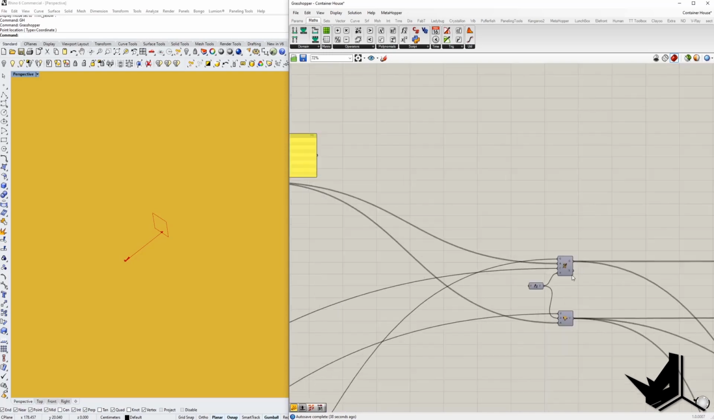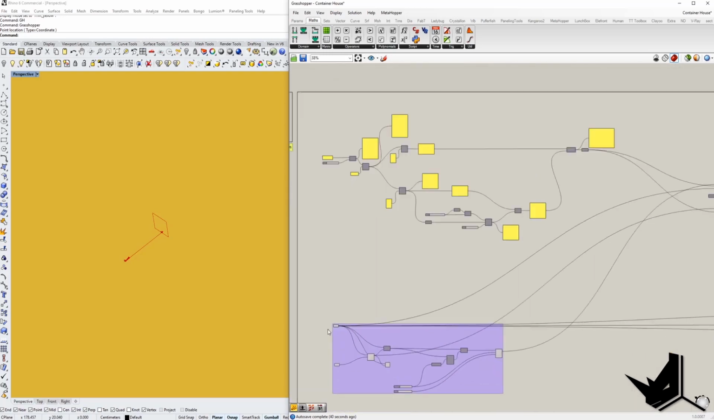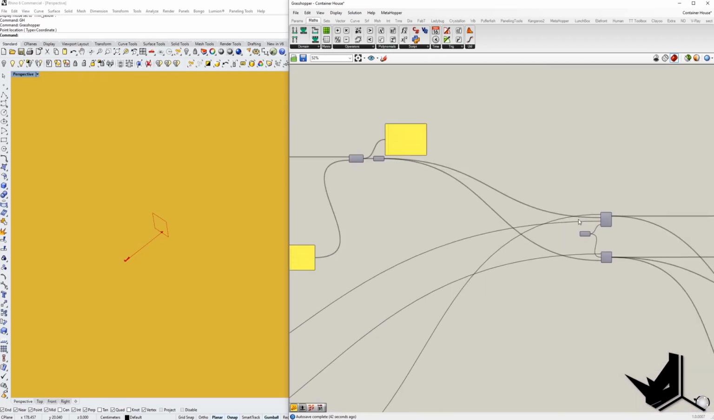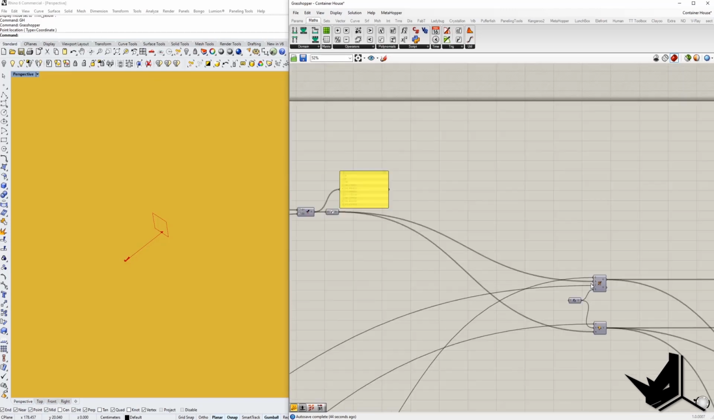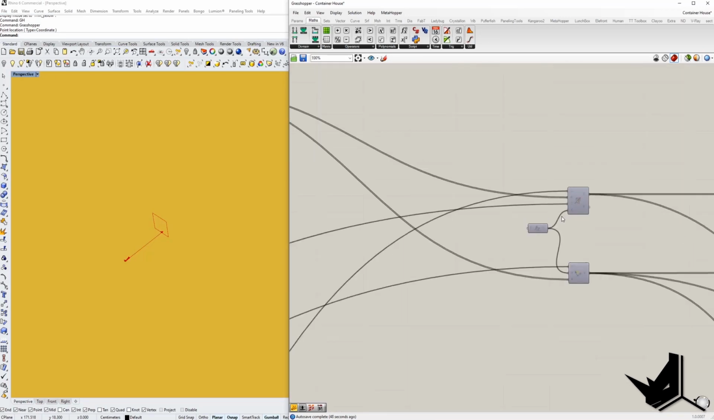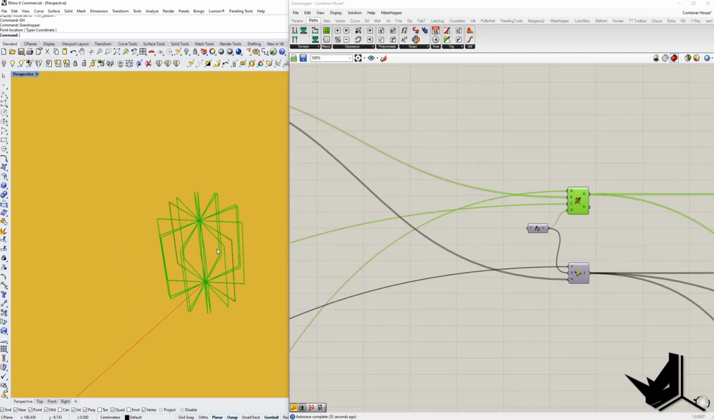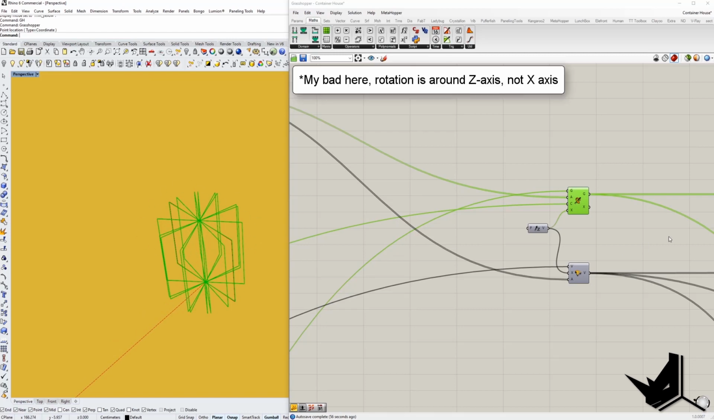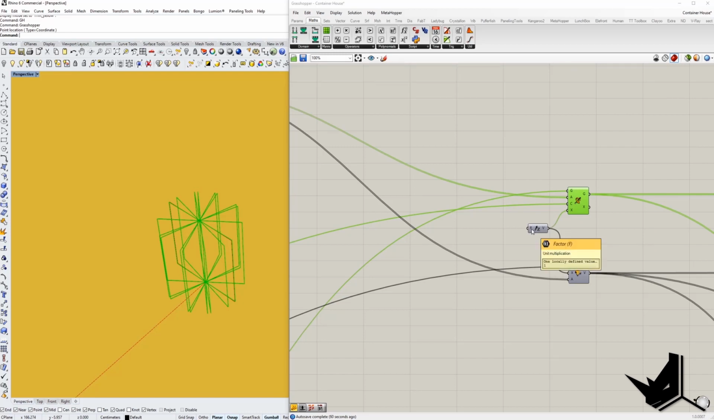So let me show you what this means. If you remember here, we used that point, and we used the geometry from here. We use this plane to make a simple rotation. So once we do the rotation, you will see that now we have the rotation in the x-axis. So it's rotating around the x-axis, but we're using here the z vector to define it.